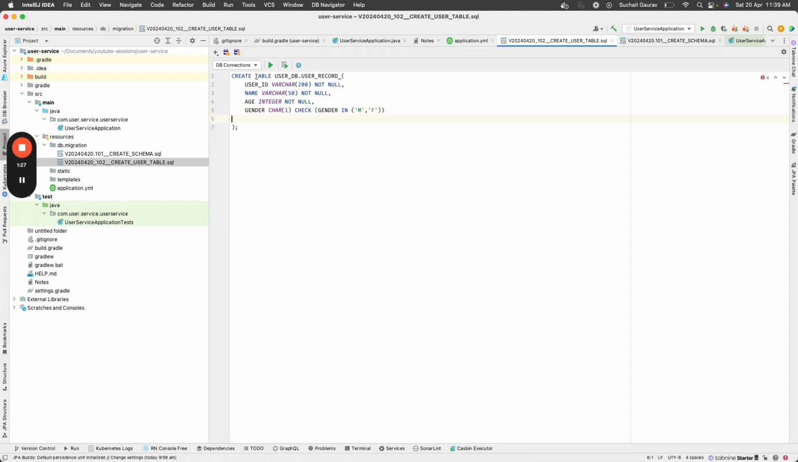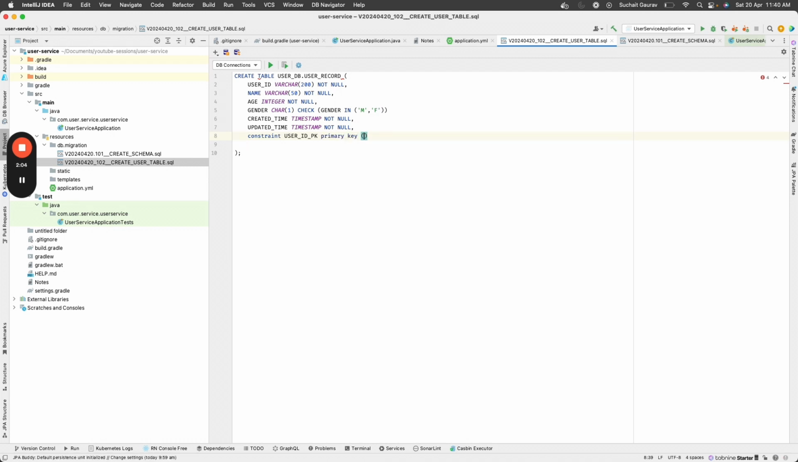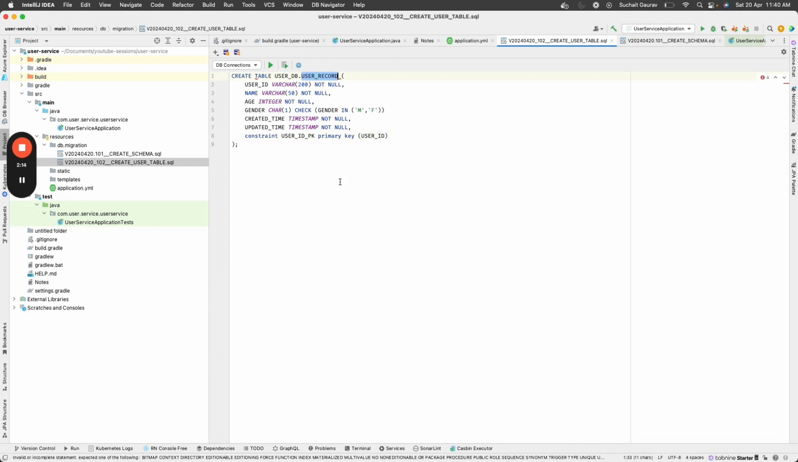Now the third thing, I'll say created time, just to keep track at what time it has been created, not null, and I'll say updated time, not null. Now here let me create one constraint. I'll have to make the user ID the primary key. So I'll say user ID pk, I'll make it as primary key. And what is my primary key? User ID. That's it. So that's how I will create a user table.